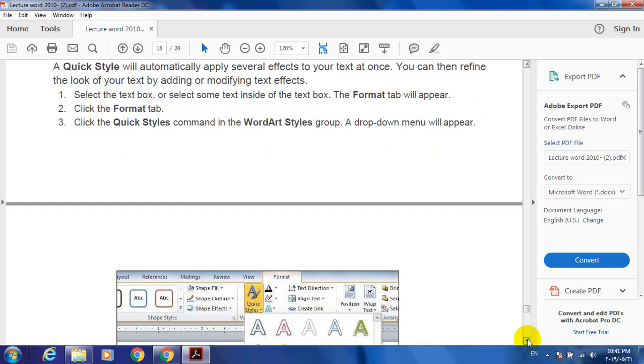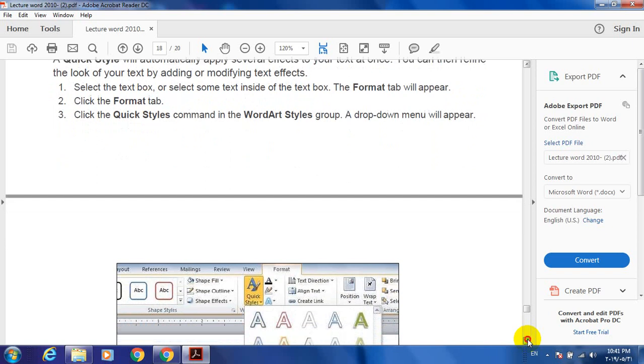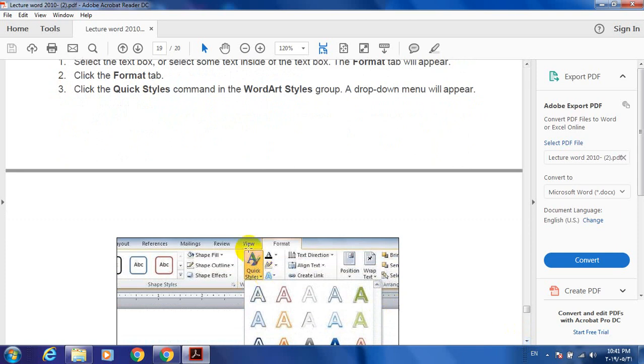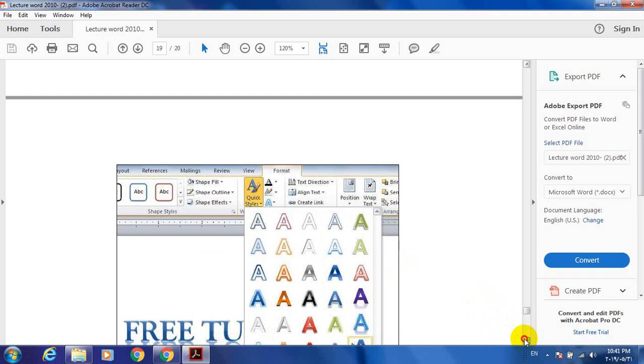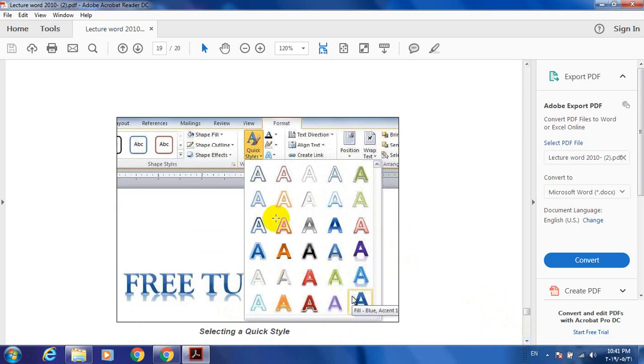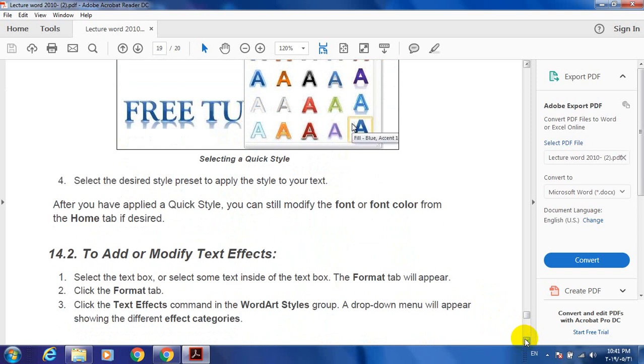The first step, select the text box. Step 2, click the Format tab. Click the Quick Styles command in the Word Art Styles group. A drop-down menu will appear. In this command, you can see the options that appear to you. Step 4, select the desired style preset to apply the style to your text.